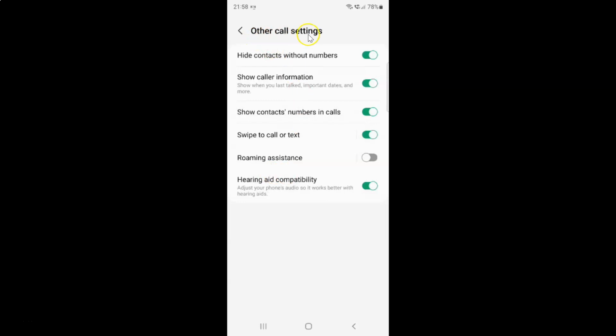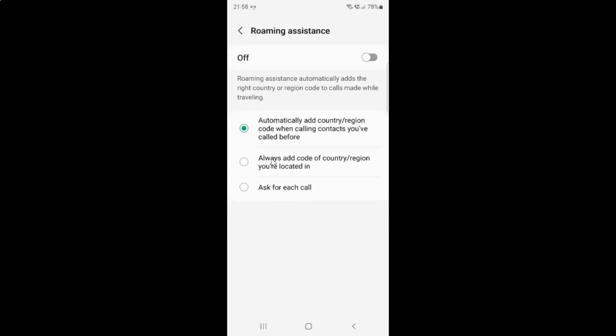And I have this other call settings. This screen opened. And on this screen, you can see here we have this roaming assistance. So just tap on it. Roaming assistance automatically adds the right country or region code to calls made while traveling. So currently, roaming assistance is turned off. So to turn on roaming assistance, you have to turn on this toggle button.